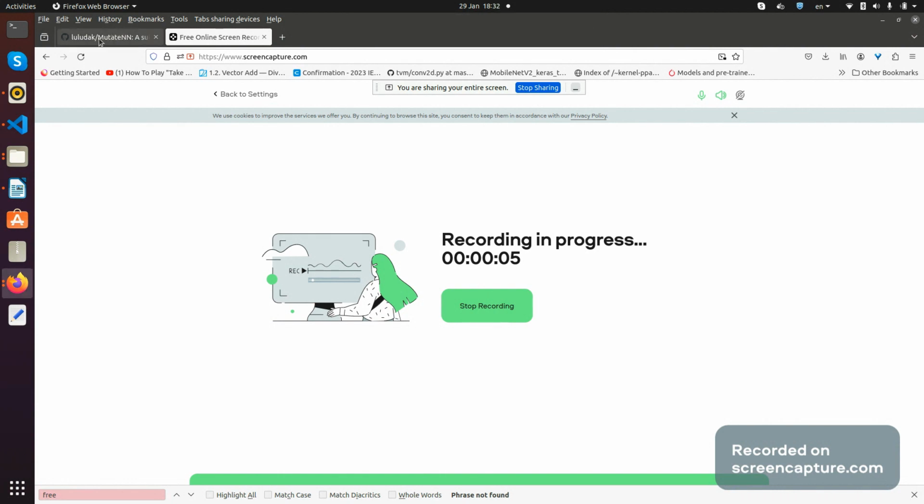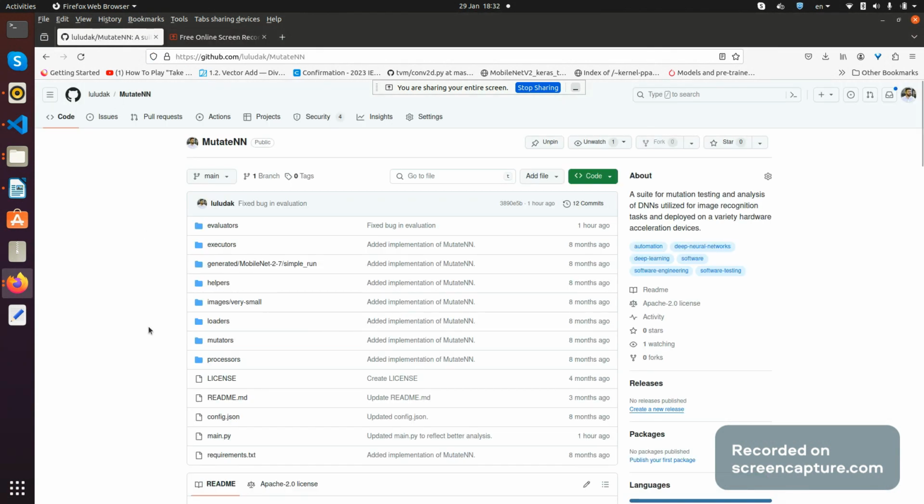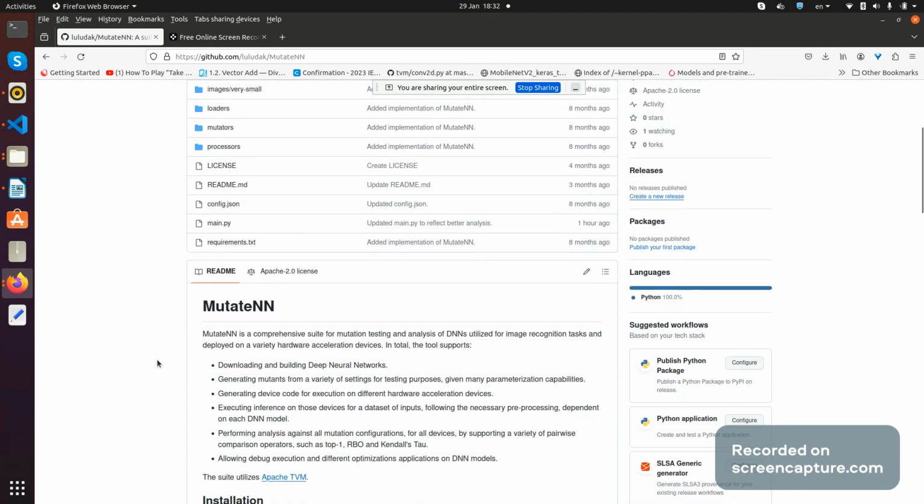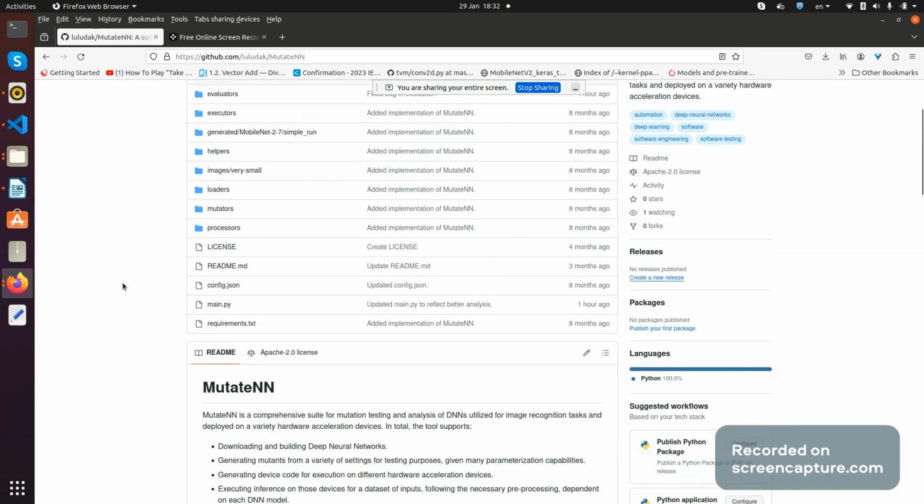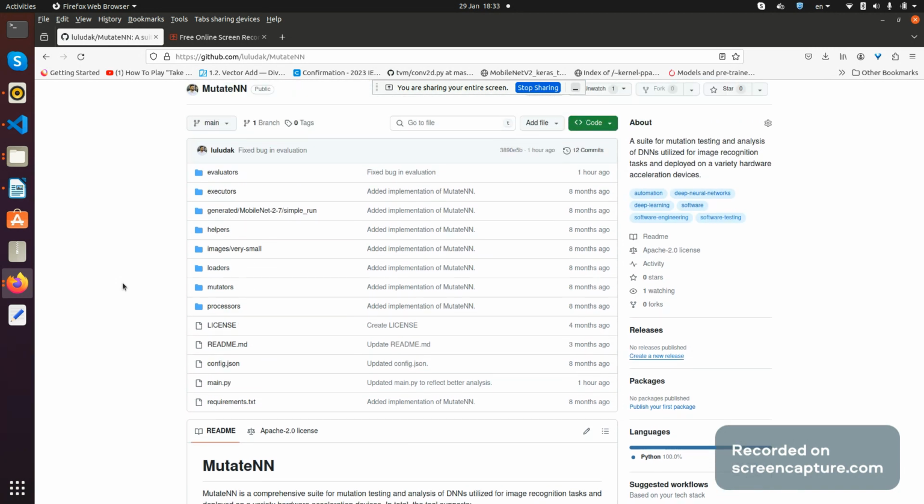Hello everyone, this is a presentation about MutateNN, which is a mutation testing tool for deep neural networks deployed on different hardware accelerators. The tool is available on GitHub and essentially it's a configuration-based utility that allows us to compile deep neural network models, generate mutants of them and also compile the mutants, perform inference, execution of the deep neural network models, and we can do it on each of the different devices that it's going to be deployed. We can deploy them on different devices, and eventually it can analyze and compare the results.